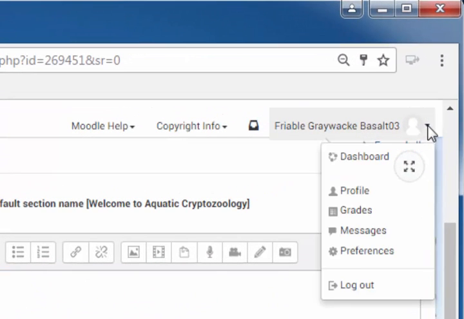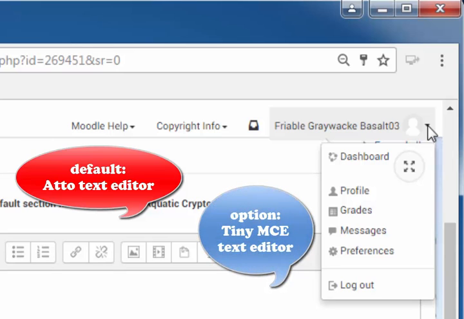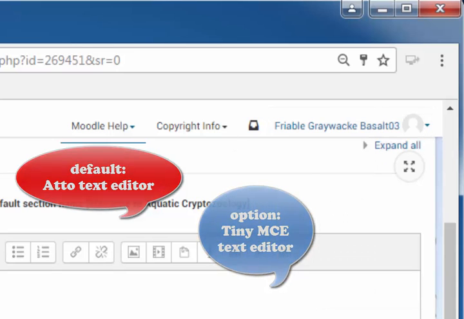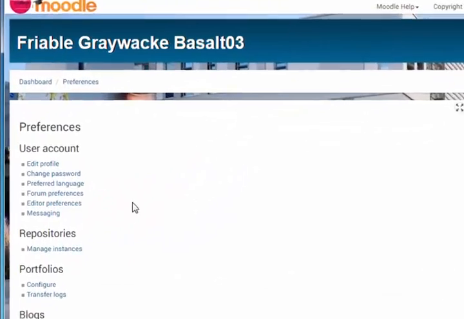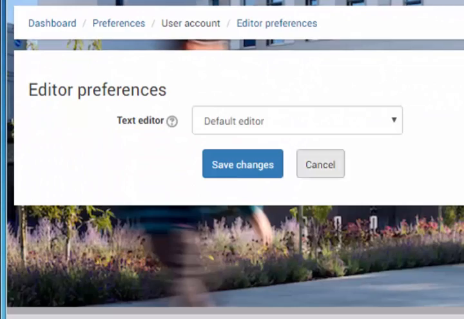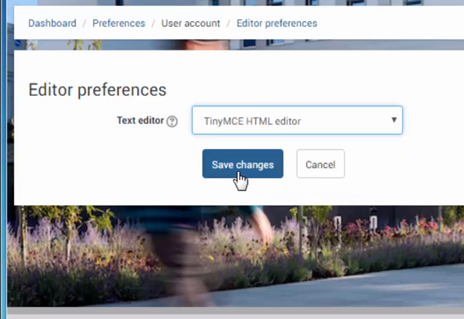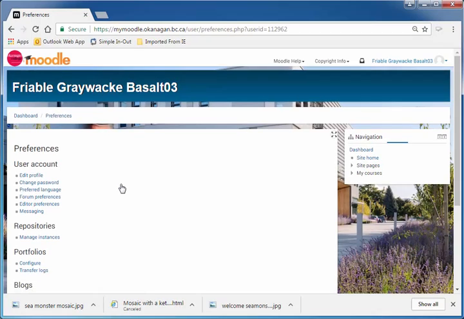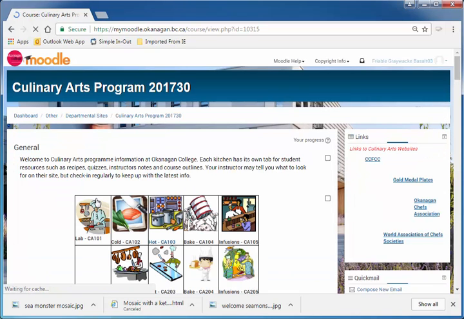There are two different text editors in Moodle. There's a default one called Atto, and there's the other choice called TinyMCE. If you go up to the very top right of your account here and pull down to Preferences, you can change your editor from the default, which is Atto. If you change it to TinyMCE, meanwhile, back in my course, then you get different things you can do.